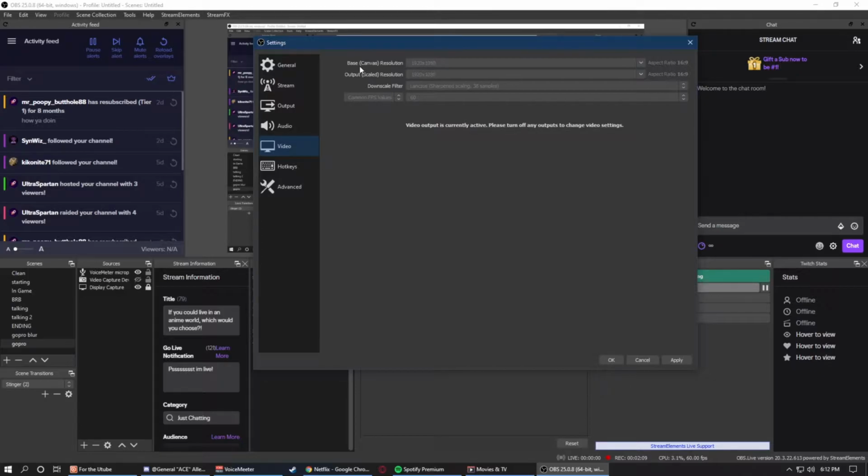Our video here is where you're gonna have your resolution and stuff. So base resolution is your monitor's resolution. Output is the resolution that you're going to send out to your stream. Since I'm not downscaling it or scaling it back, it's at 1080. I don't mess with it, so that means I don't have to mess with the downscale filter either.